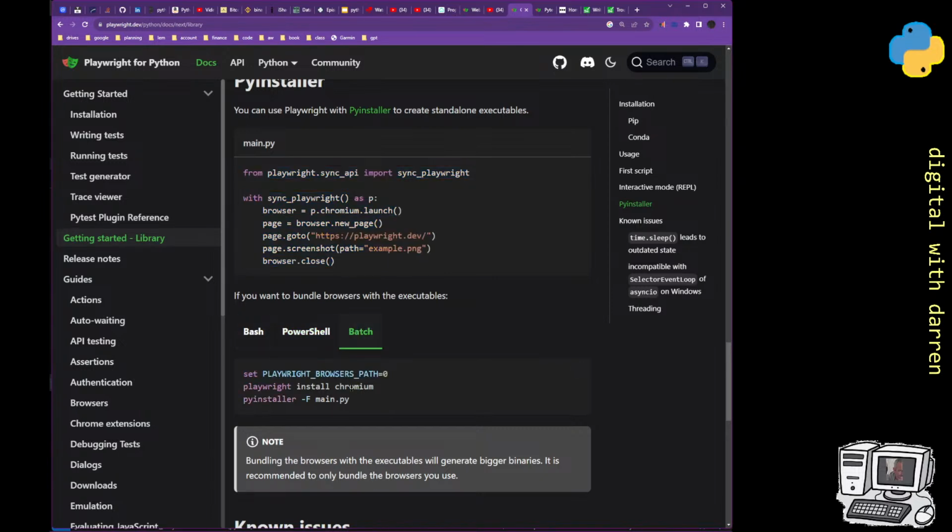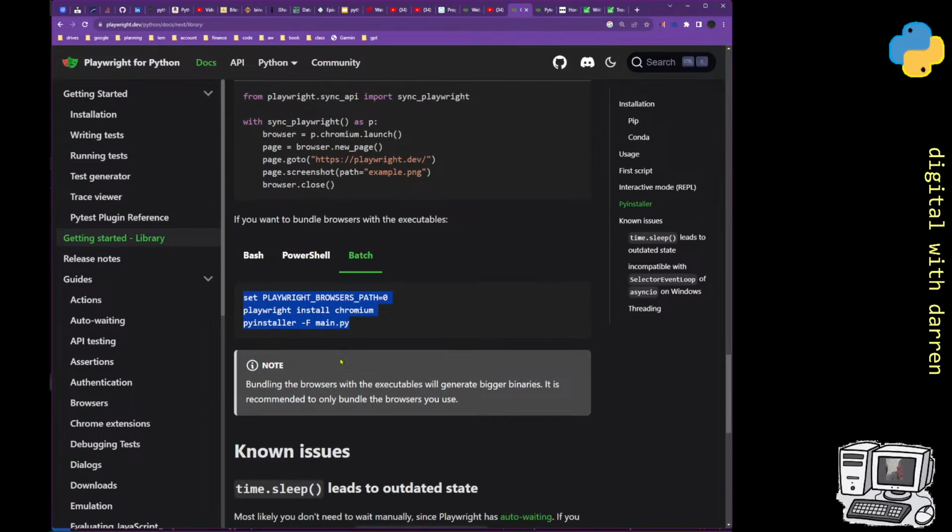PowerShell. Oh, is it a batch file here? That's probably for Windows, maybe. And you create a batch file, a BAT file, and then you could just run your BAT file straight from your PC, which will run playwright install chromium, pyinstaller -F main.py. Okay, and then just, I guess, just run it. Building browsers with executables will generate bigger binaries. It is recommended to only bundle the browsers you use. Okay.